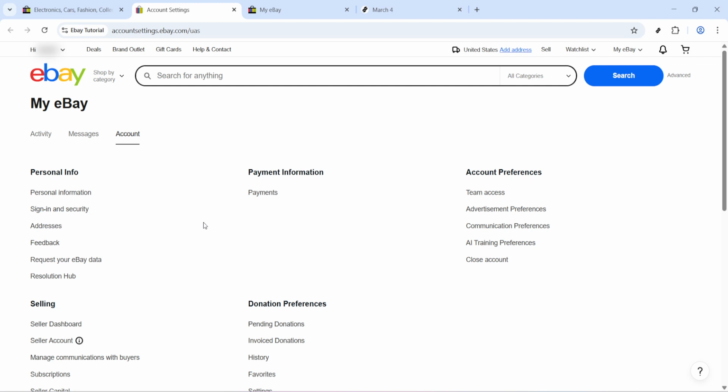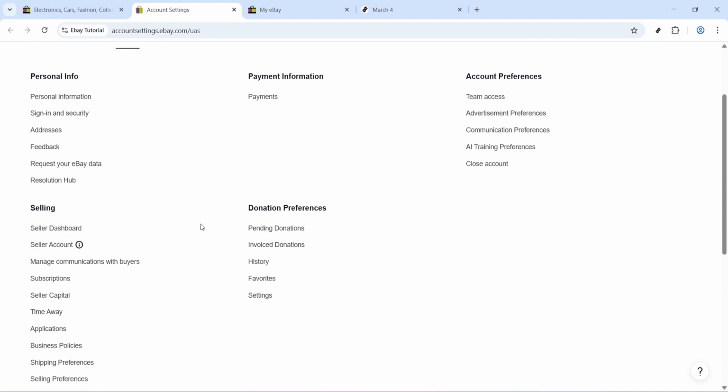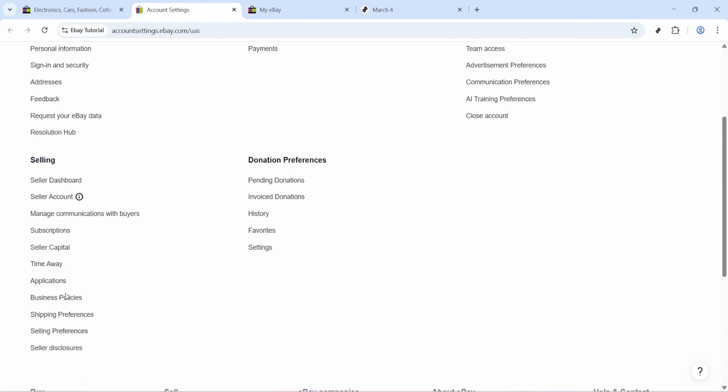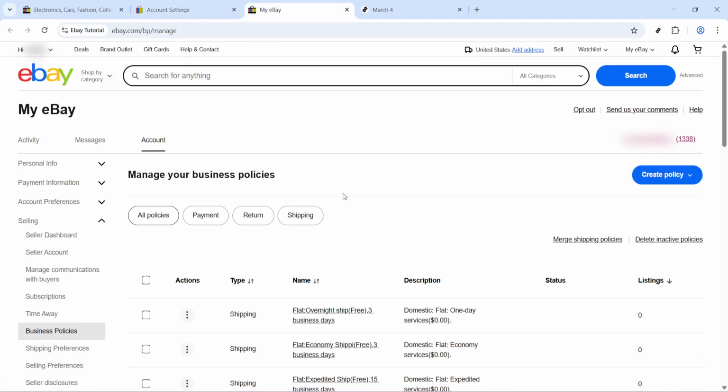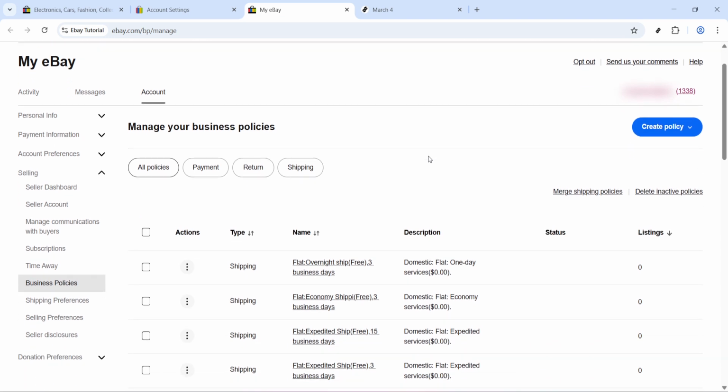Next, find and click Business Policies. Business policies are eBay's way of letting you manage standardized templates for shipping, payments, and returns. If you don't immediately see business policies, your account may need to have this feature enabled, but most active sellers will see it here in Account Settings.